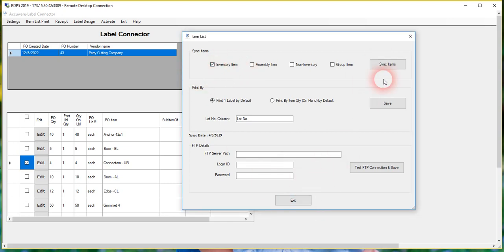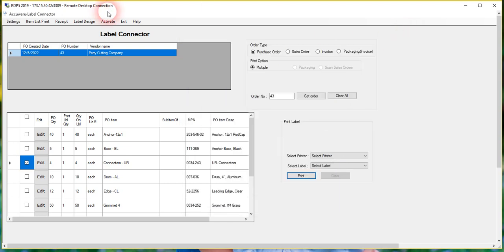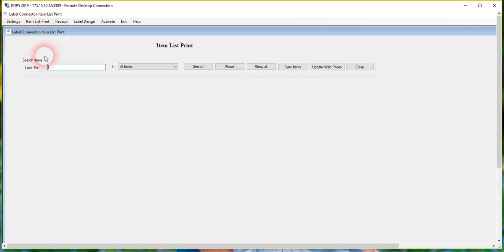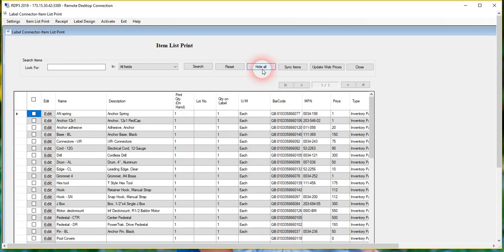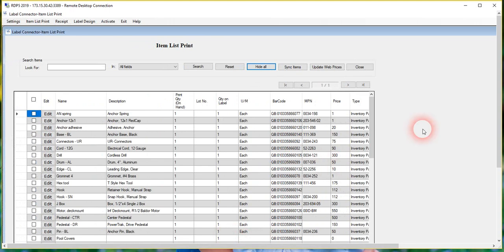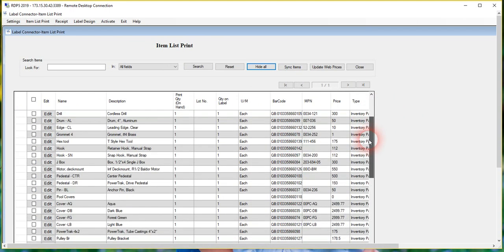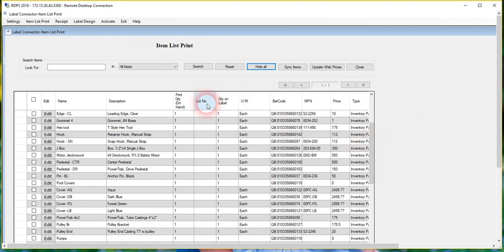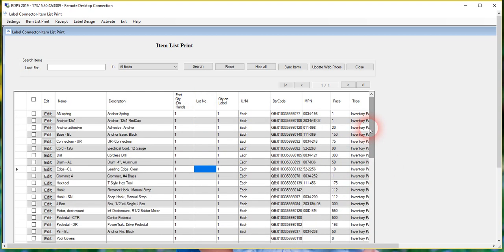So anyway, that's kind of an overview of the different settings. If you are going to use item list printing, again, that's just one of our modes. Here's the grid that appears, so we can use this grid to print, and then you can have an entry field, and you can change how that title looks.